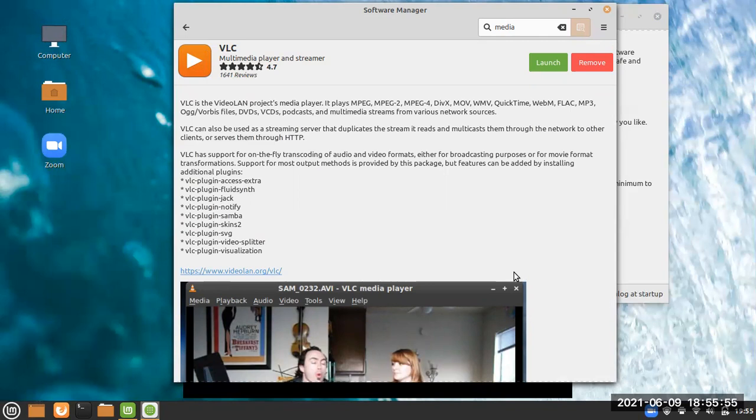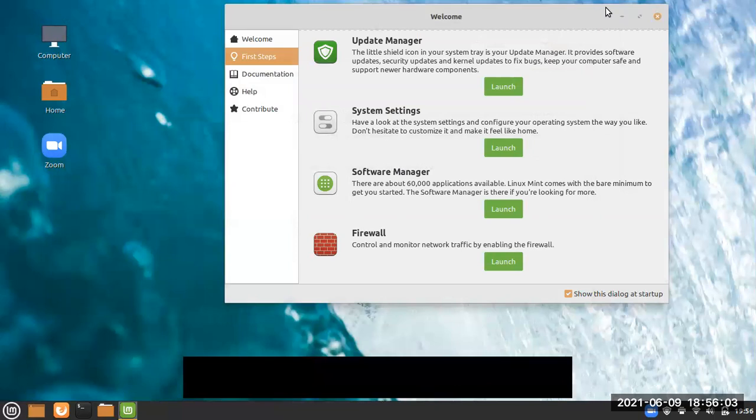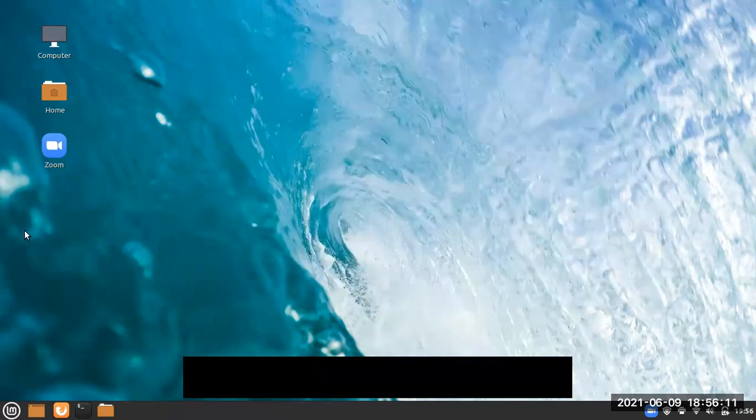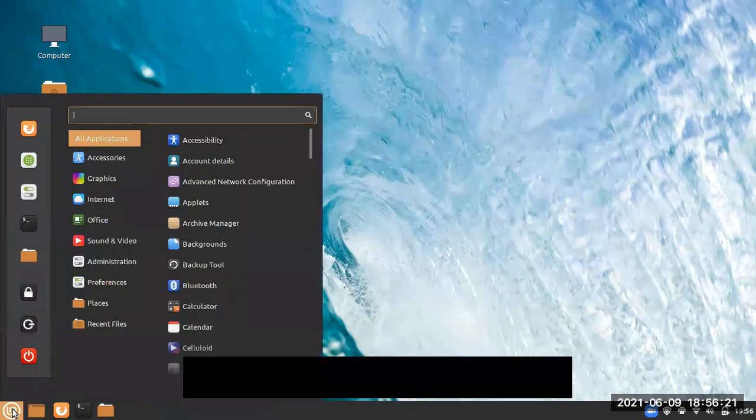Now that it's installed, I could just launch it. But let's see what happens if I don't just say launch it from the software manager. So I'm going to minimize this. In fact, I'll close it and then reopen it again. So, unlike Windows, notice there's no icon for it on the desktop and there's nothing in the system tray. So I'm going to go and find where it is.